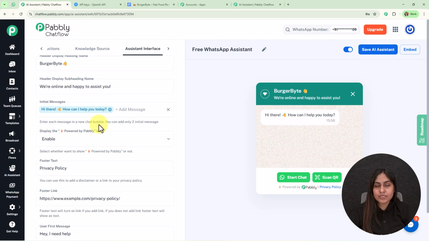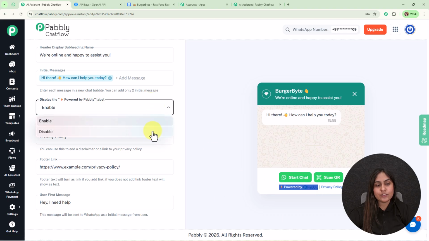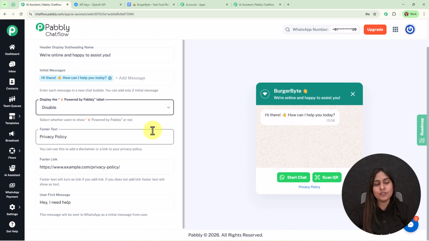You can remove this message and you can add 2 initial messages as per your requirement. Then comes display the powered by Pabbly label. You can simply disable this label by clicking on this drop down menu and selecting the disable option. For now I'm going to keep it as enable only.